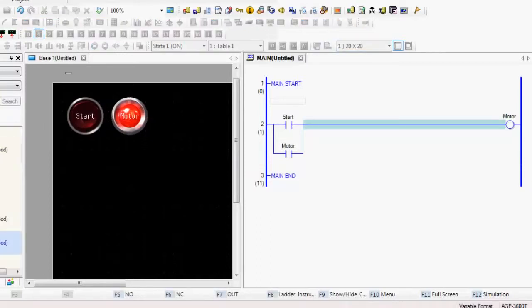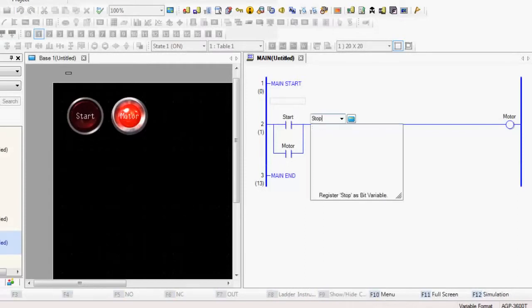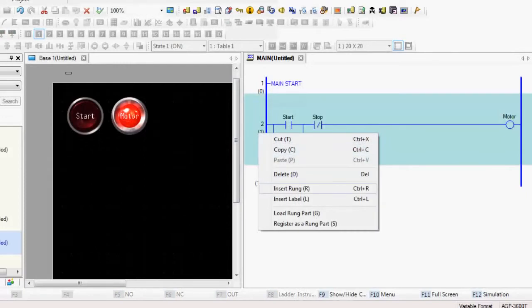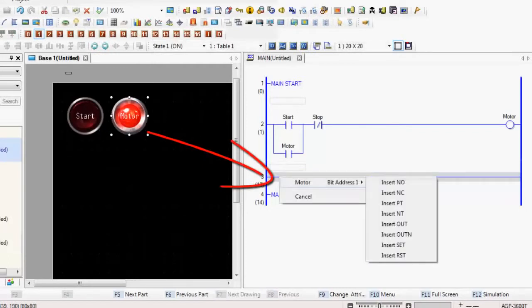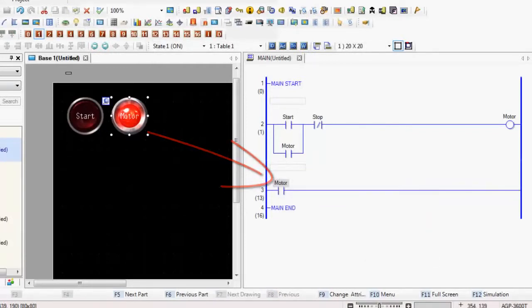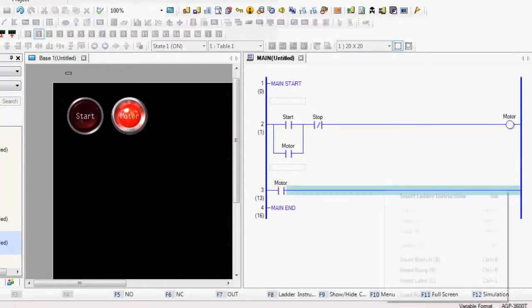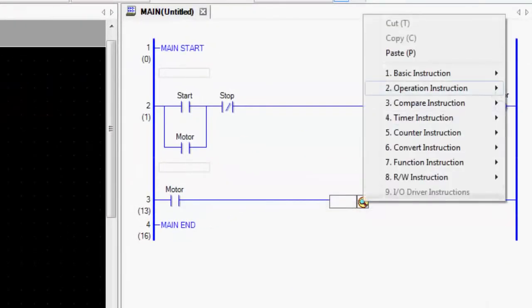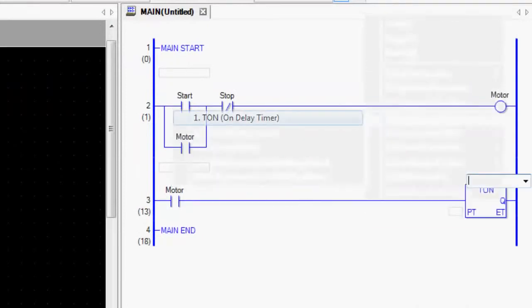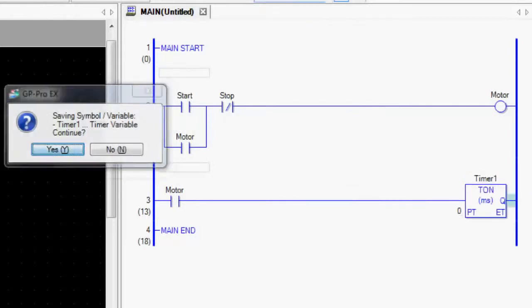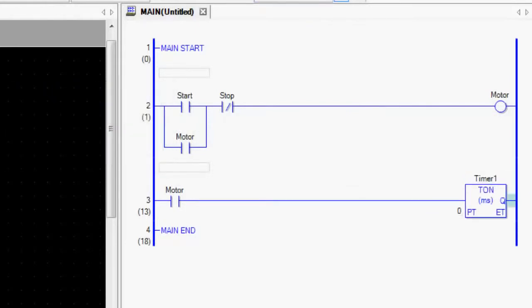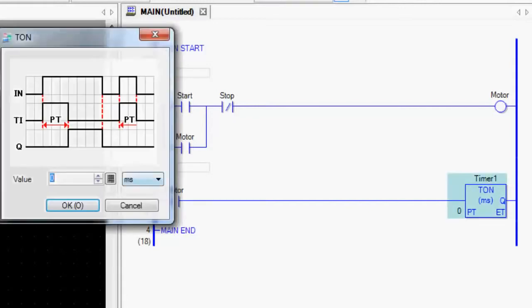Then let's go ahead and make a stop switch. Call this stop. Yes. And I'll insert another rung of logic. Insert rung. Let's put my motor down here as a normally open contact. And then let's start a timer up. We'll insert a timer, and we're just going to simply call this timer 1. Hit enter. Yes. See that I've created a timer variable. You double click on this to actually tell it what kind of timer. I'm just going to make a simple 10-second timer.